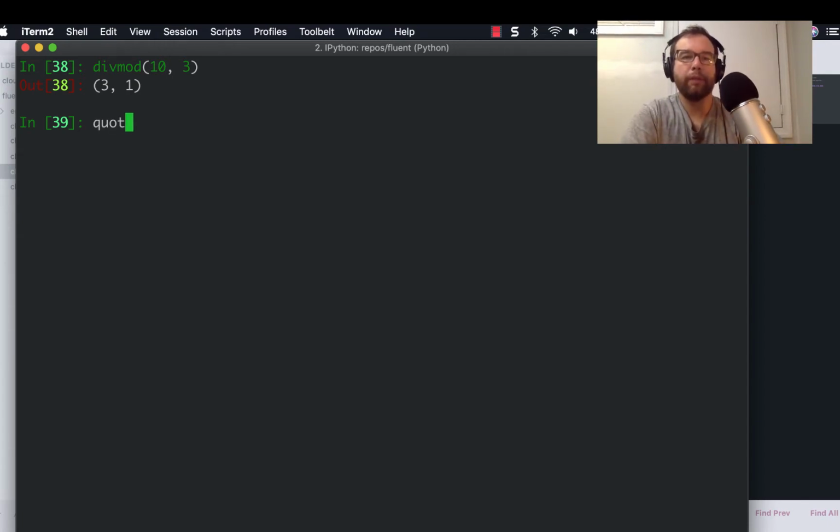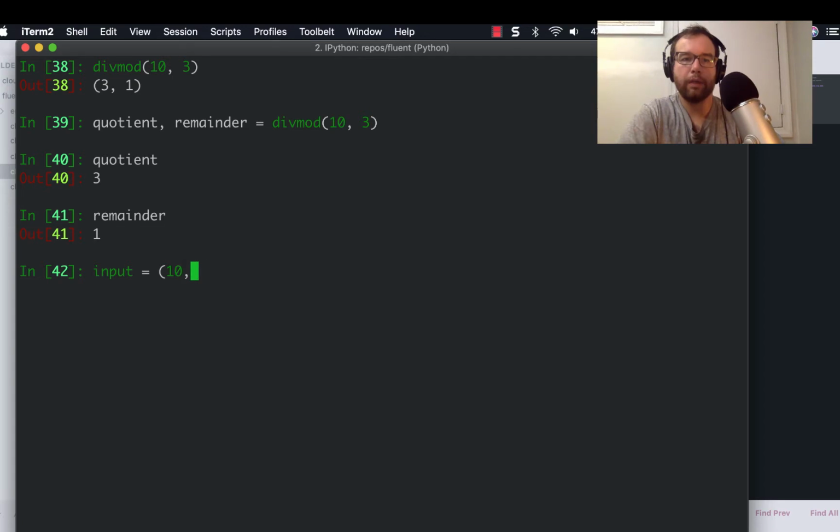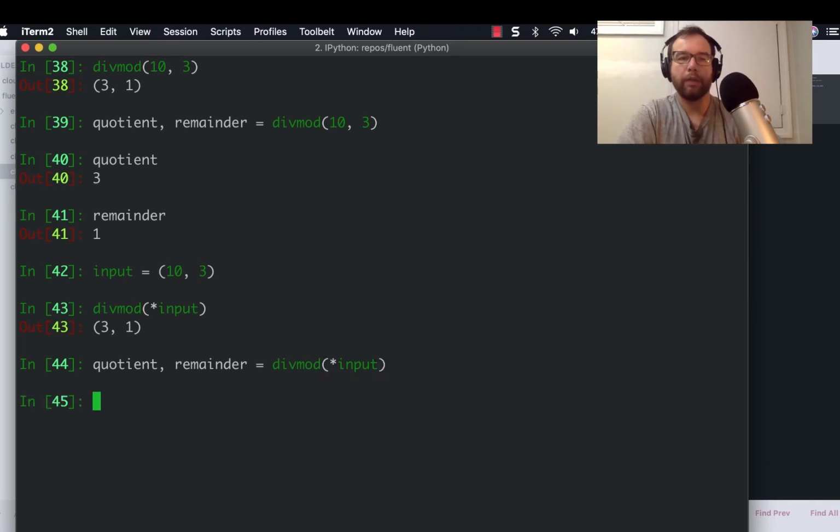This can be useful if you need, for example, the quotient and remainder from the divmod of 10 and 3. You can do that with tuple unpacking. You can assign the input this way, 10 and 3, and use that asterisk trick to put that input in there. So putting it all together, you can have more elegant code, where you get the quotient and remainder from the unpacked input.